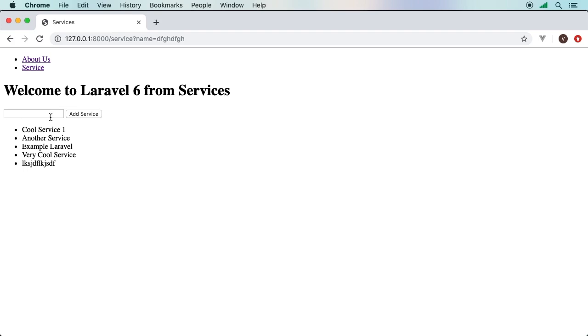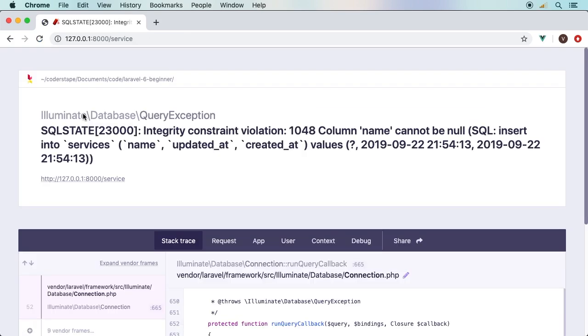However, something can happen. What if the user leaves it blank and hits add service? Whoops, we get this big error. That's because right now we are not validating this form at all. We are blindly creating and inserting into our database without any error checking.